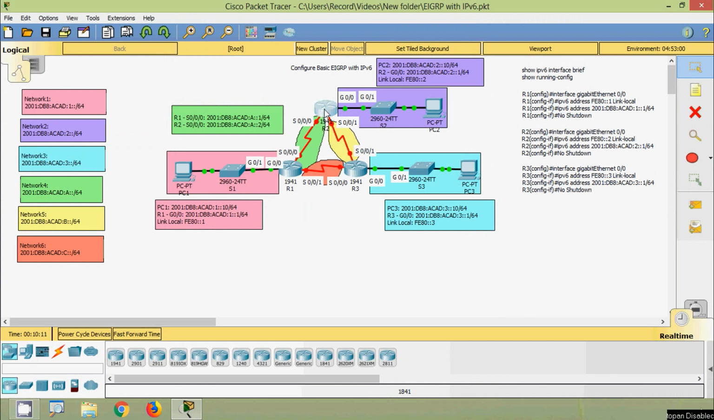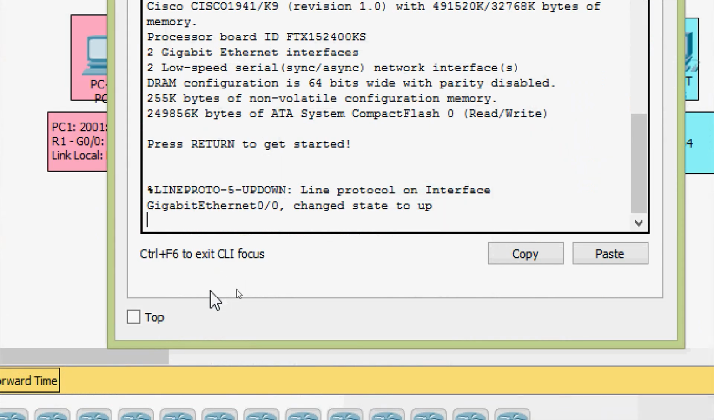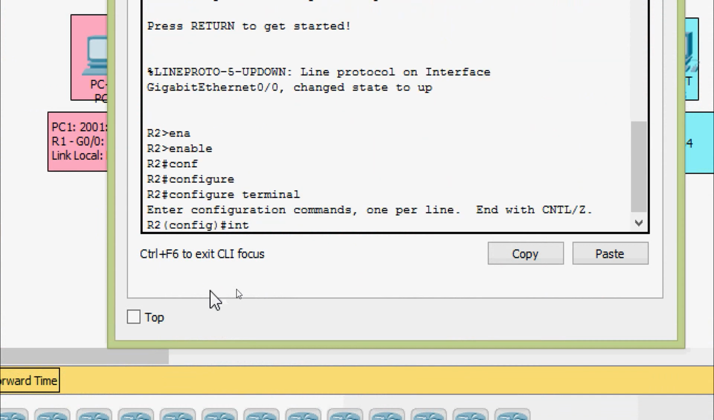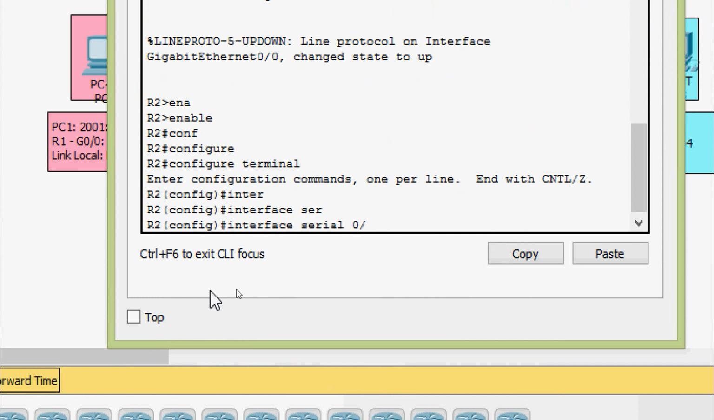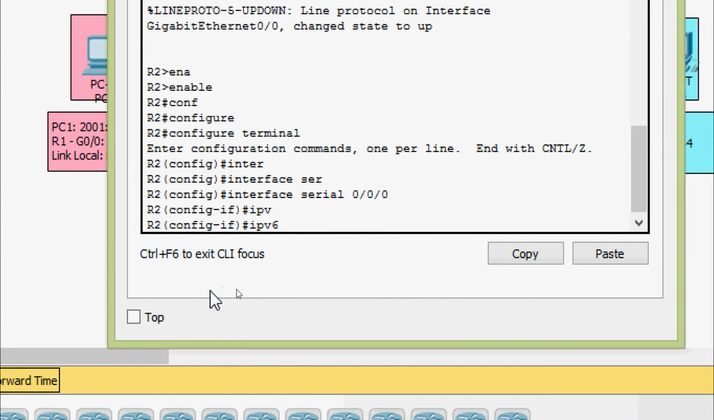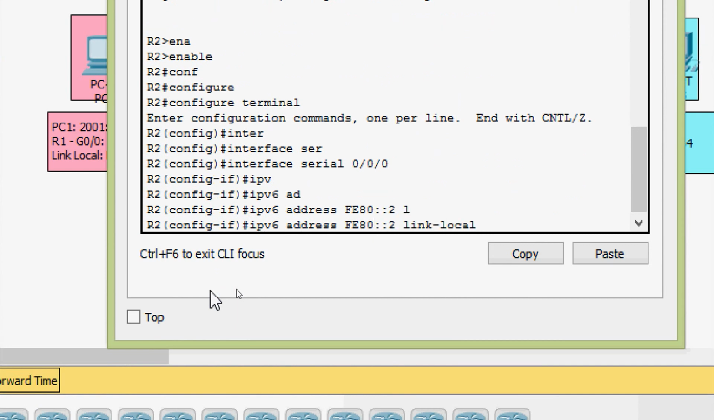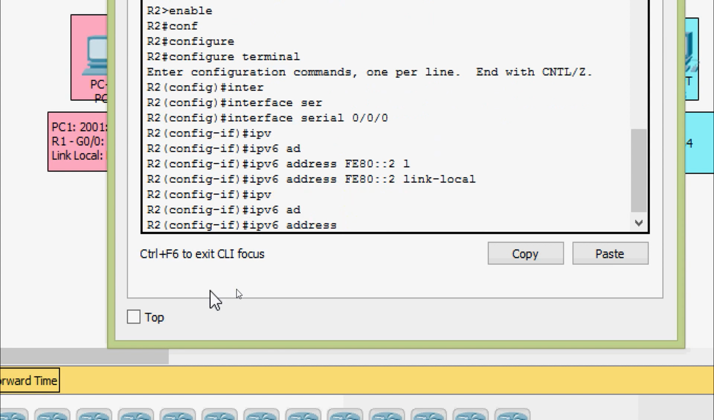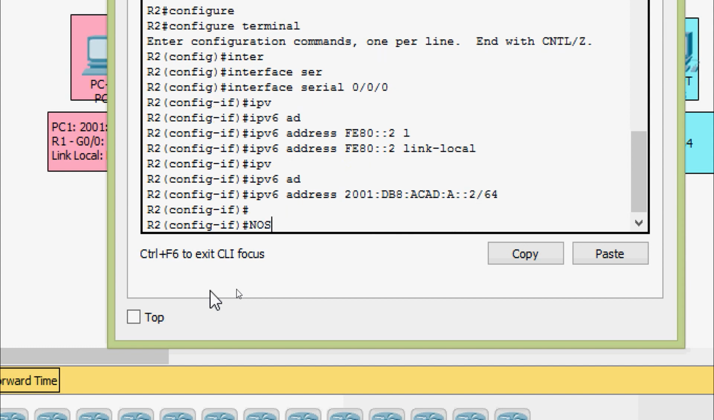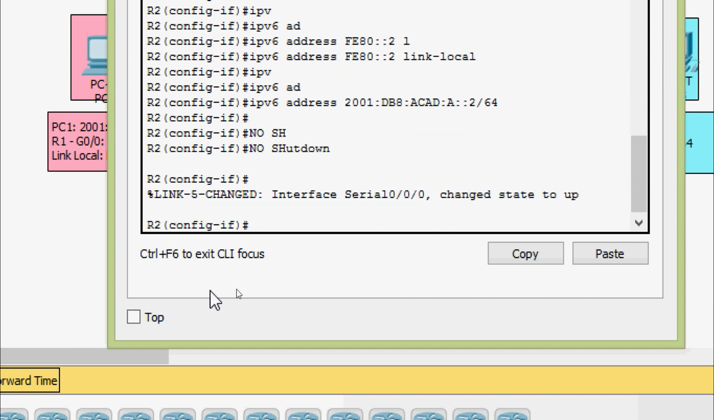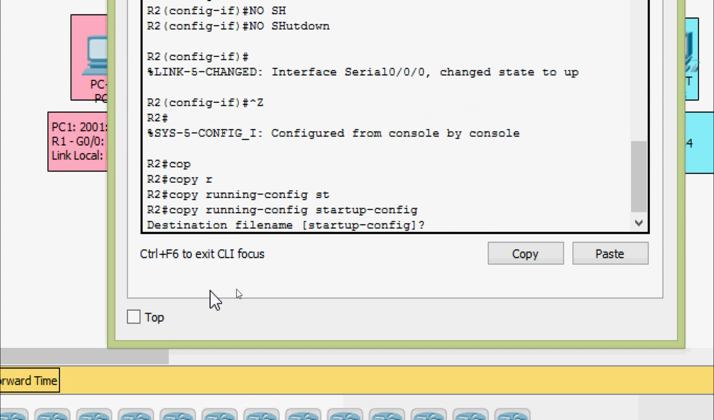Now we'll do it on this router R2. CLI, enable, configure terminal. We have to go to that interface, that is serial 0/0/0, IPv6 address FE80::2 as link local, IPv6 address 2001:db8:ac80:a::2/64, no shutdown, copy running config, startup config.